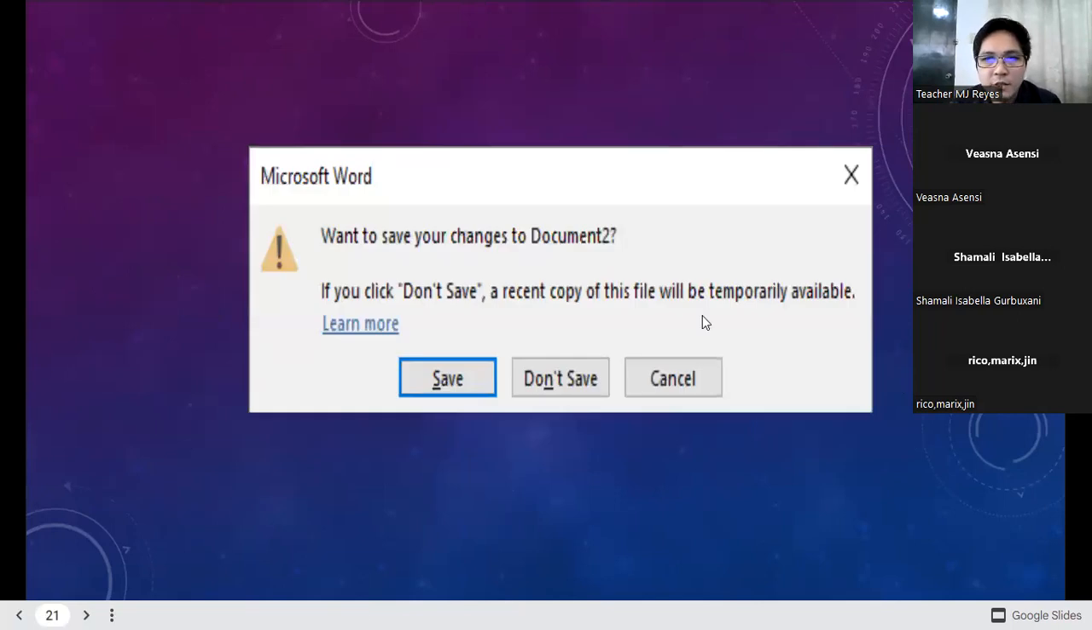Just like this one, this is a dialog box which asks if you want to save your changes to Document 2. If you click Don't Save, a recent copy of the file will be temporarily unavailable. But if you click Save, the changes in the document will be saved.